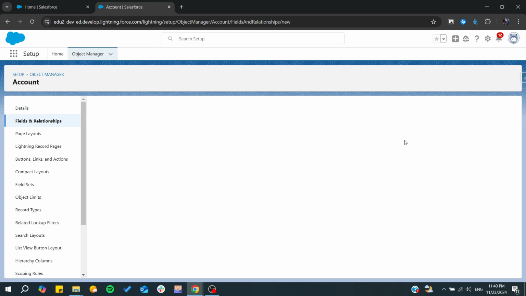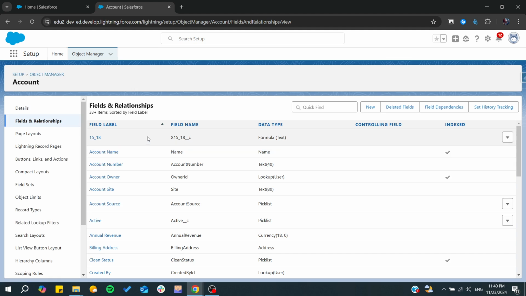So whenever you want to have your ID converted, you will need to check for this field that you have given this label, and that's it. So basically this is how you can do it.